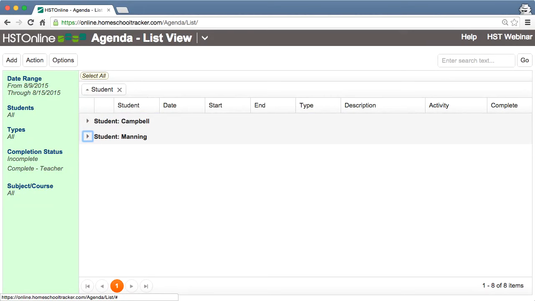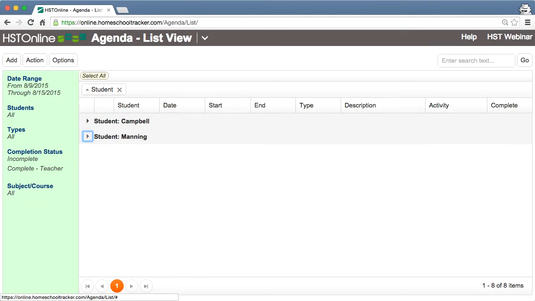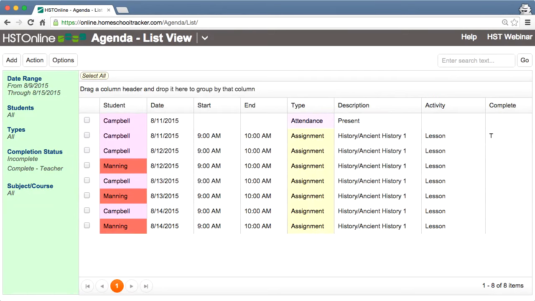Say, for example, you have 10 students and you don't necessarily need to see them all at once, but you want to quickly take a look at what they have in their agenda. You can do that here. And to clear that grouping, you can just click on this X.